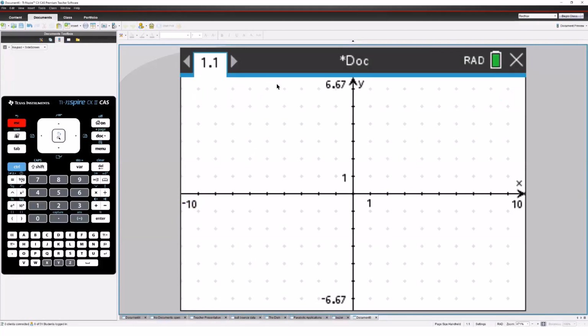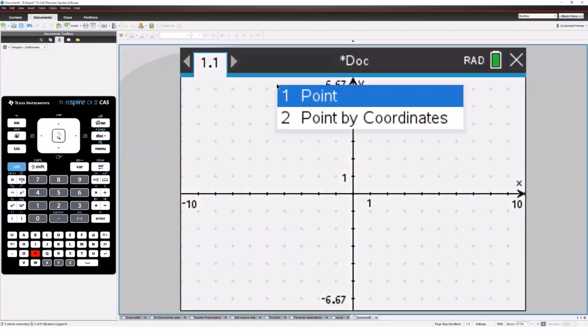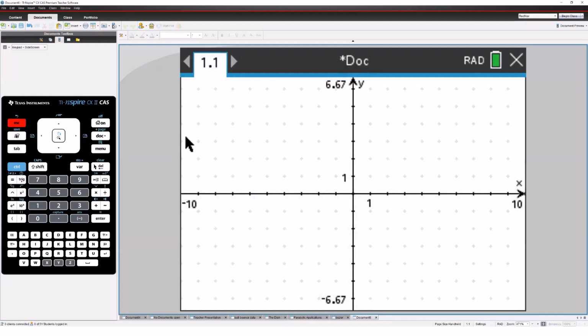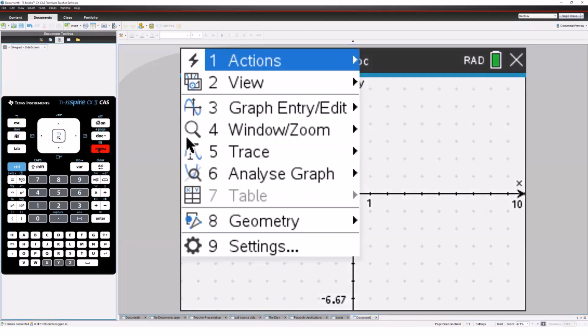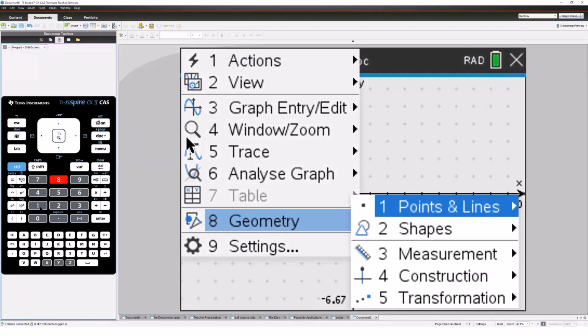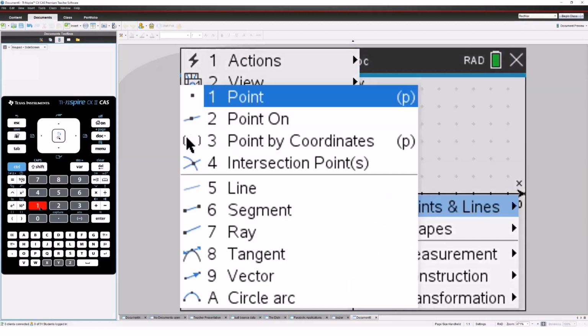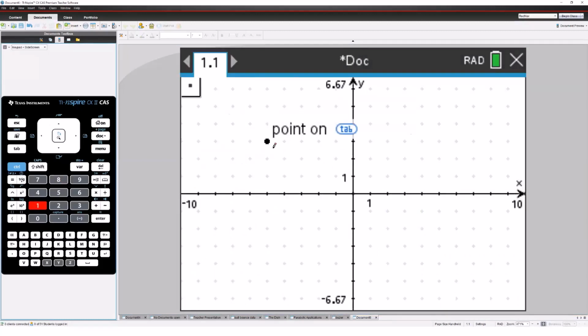Now, if you're using the CX2 calculator, there is a nice keyboard shortcut that you can just press P, and that will create a point. So I can go like that, and you'll see they've got the option to do a point. If you're using just the CX, not the CX2, you can still do it. You've just got to go through the menus. So if I go menu, geometry, points and lines, and point, I'm at the same thing.